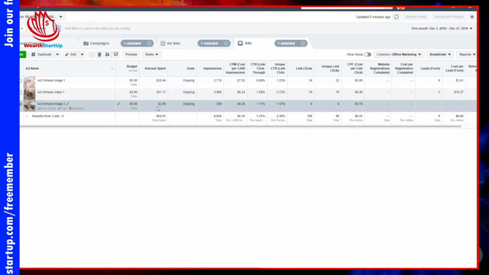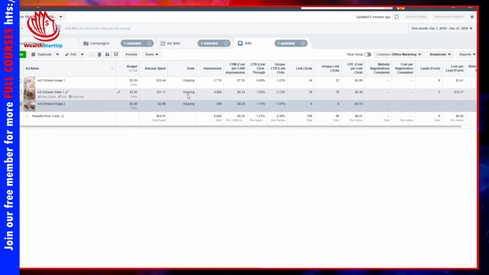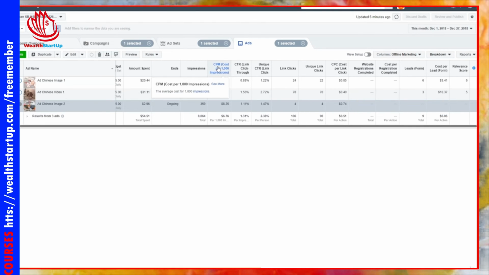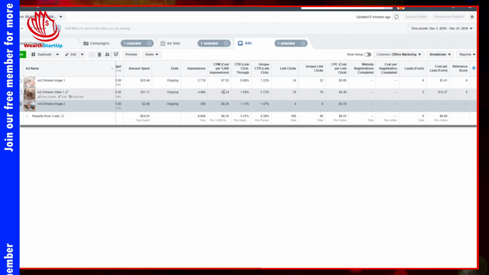So actually based on this alone, I would have turned this off already, all right? So that's one really good indication. Another one, if you want to take a look at, I like to look at cost per 1,000 impressions. Now, ideally, I like to keep it $10 or below.